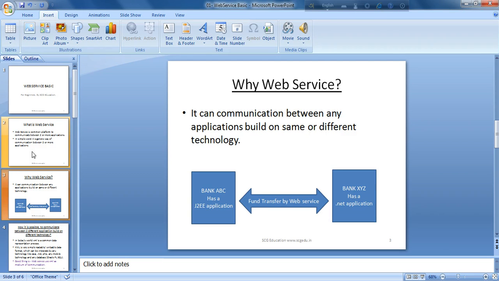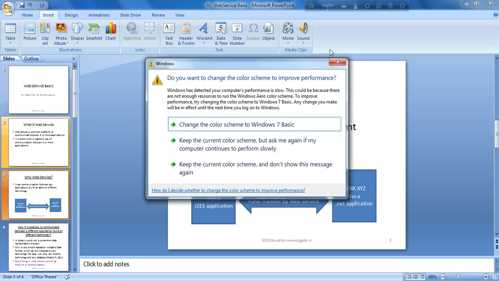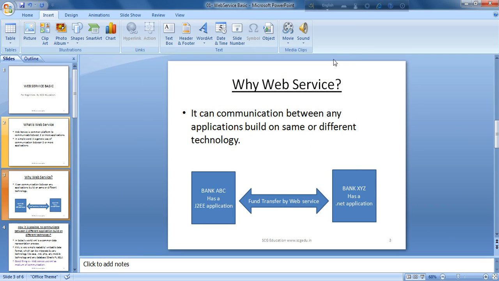Suppose I have a Java application and you have a .NET application, but you want to access my data from my application, or you want to access some logic of my application, but your code will not understand the Java code. And .NET and Java will not understand each other, vice versa. So what is the common way of communication? The common way of communication is web service. So that's why web service came into the picture.